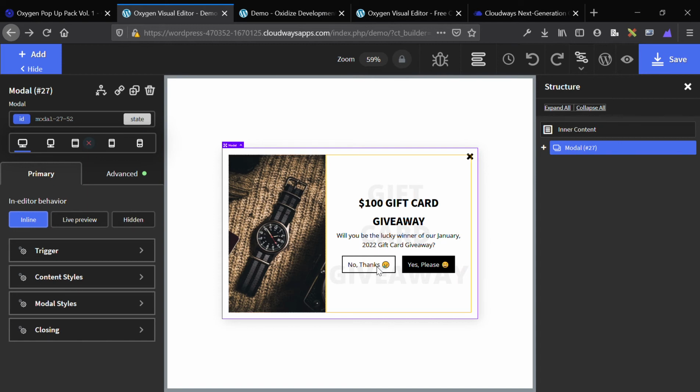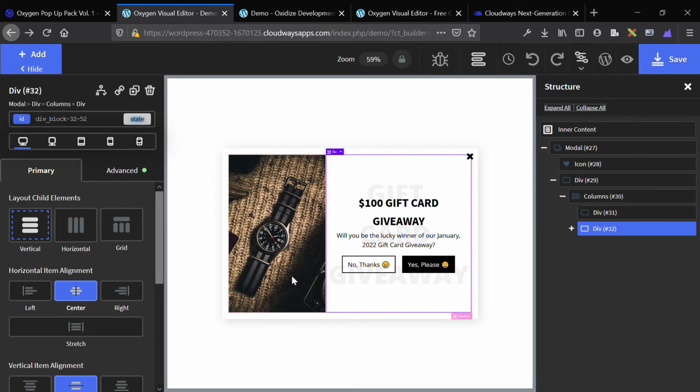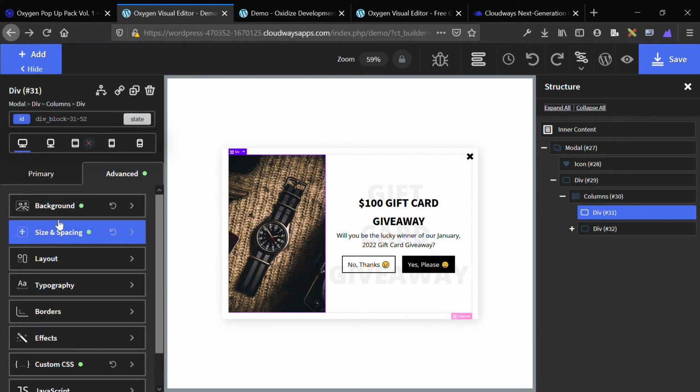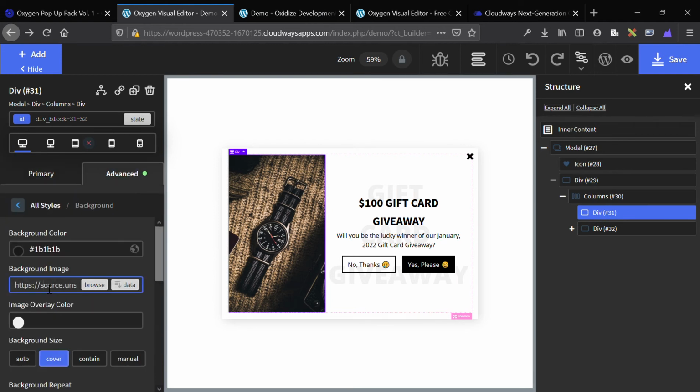And of course, the no thanks button will bring you to a closing screen that will close the modal, and the yes please button will quickly bring you to wherever the giveaway would be, and maybe you would have an email entry page, something like that. And then all of these images can be changed. This is an Unsplash CDN delivered image, so source.unsplash.com. Just change it with your own image, and there you go.